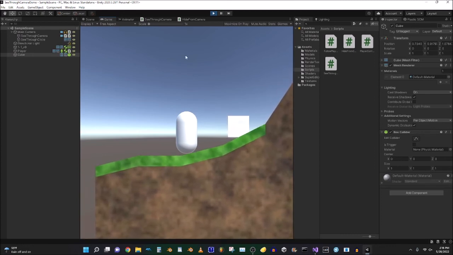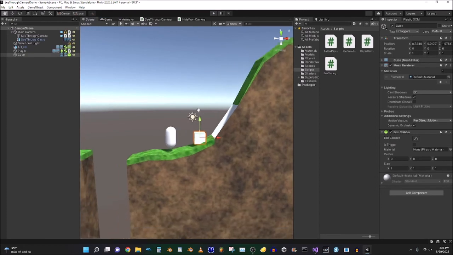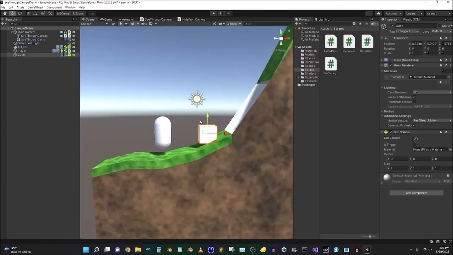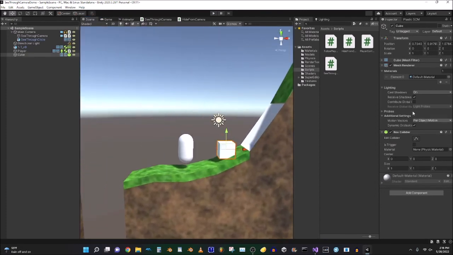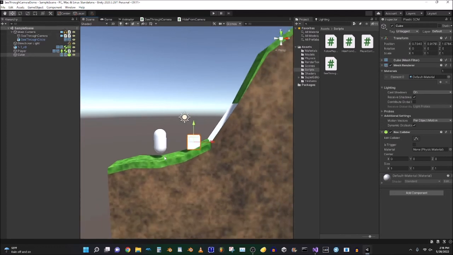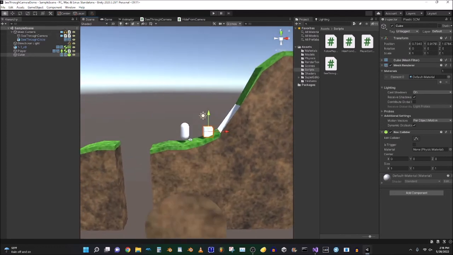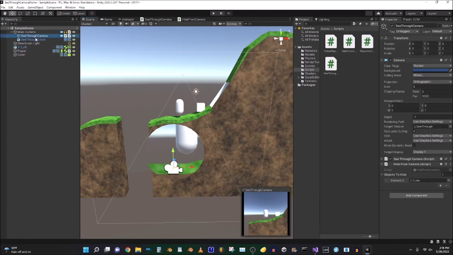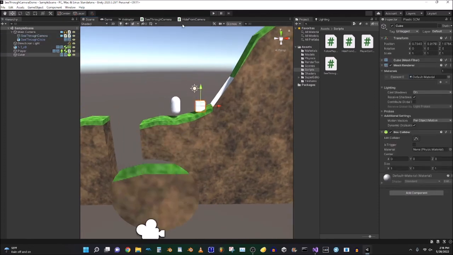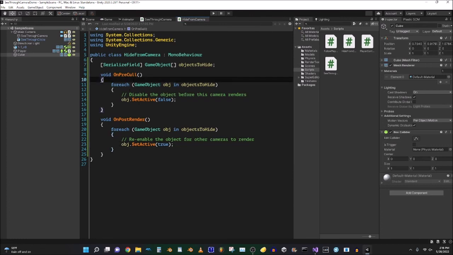That's pretty much all it is for this tutorial. This was a fairly quick one, but I think it's probably useful to know. The idea is to hide objects from a camera. It is possible to hide objects from a camera without using layer masks. That's the point here. You can do it manually.